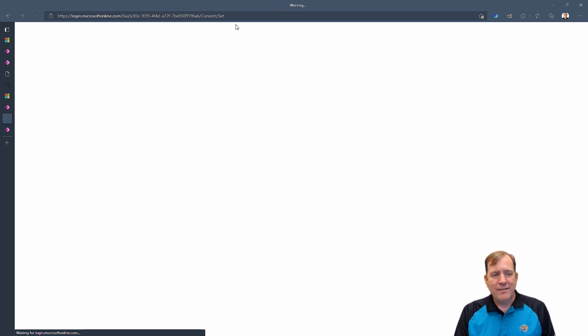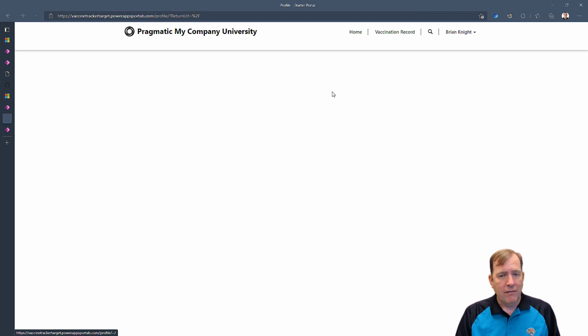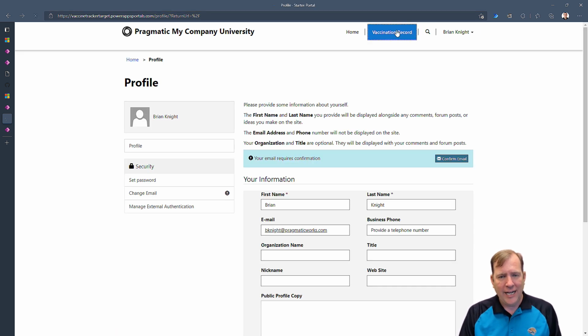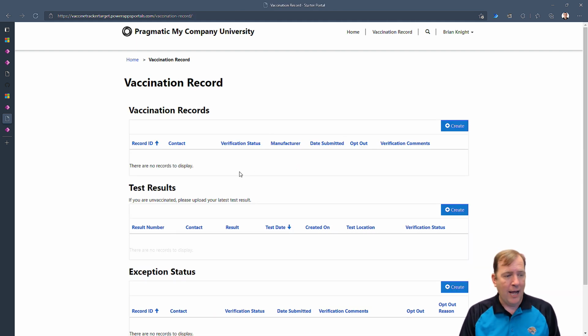So it takes a few seconds the first time. You see the URL here says consent. So you're going to want to do that the first time to make sure your users will have access. They don't actually see that same message. There it goes. I'm logged in as Brian Knight. I can then go to vaccination record, and you'll see I'm basically in the same spot I was before, but with no data now at this point.